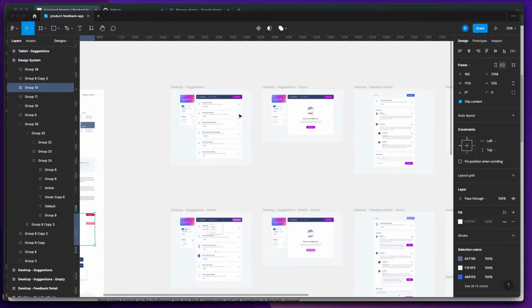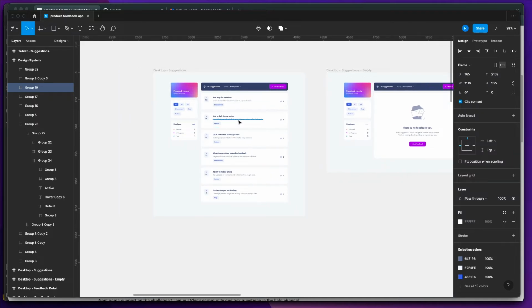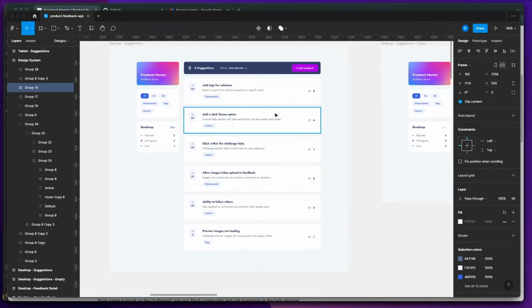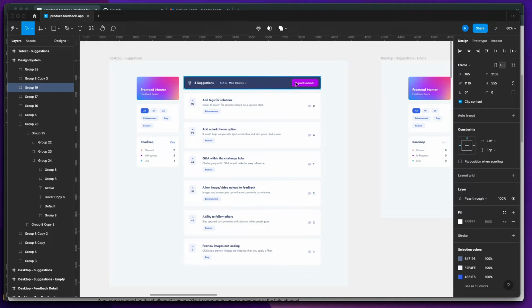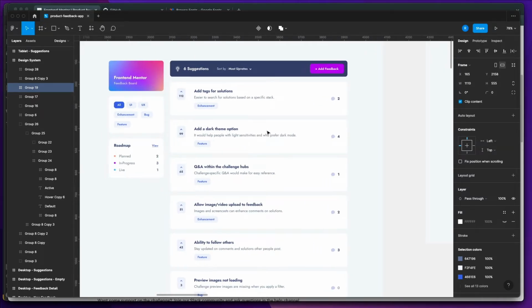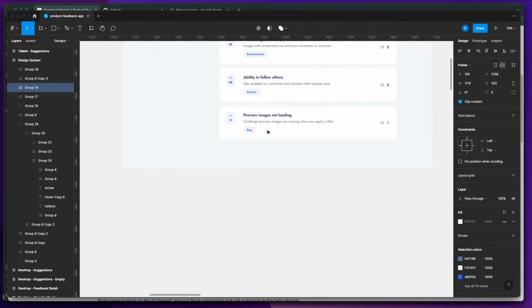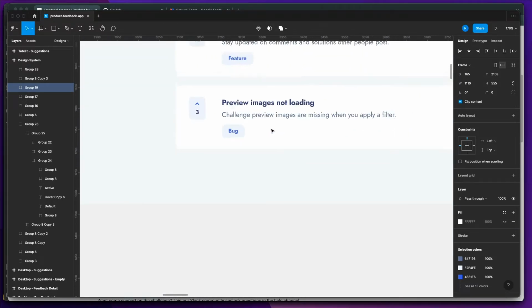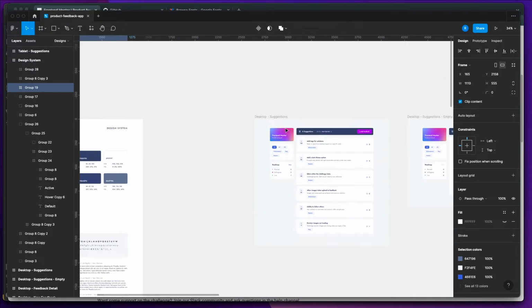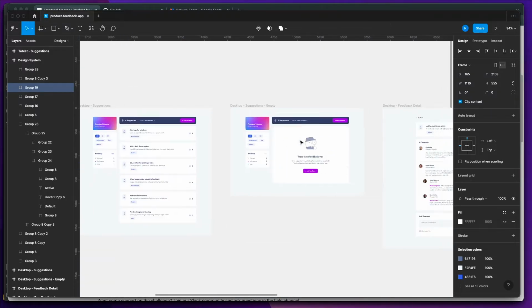This is an app where people can add items to a product roadmap, and they can add feedback, and then folks can vote for it. People can comment and all of that fun stuff. Rebuilding this won't be very hard.